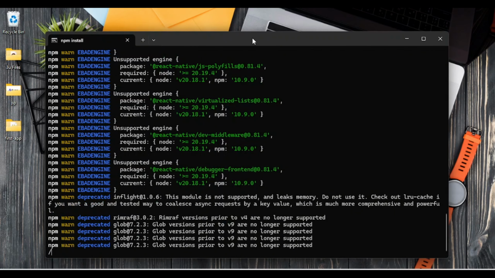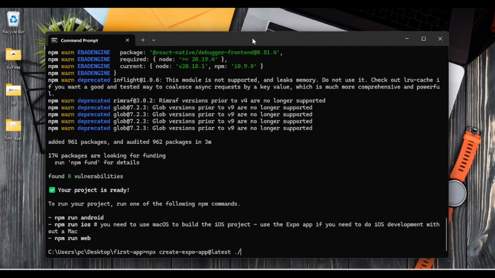Well, my installation is done, and as you can see, it says I have 100 and something packages, found 0 vulnerabilities. Even if you have vulnerabilities, don't worry, your project is ready, and that's just it. I don't even need to do any other thing again. My project has been installed correctly. That's good. They asked me to run some particular command, but I'm not going to be running that now because that's not the next thing I'm going to do in this video.